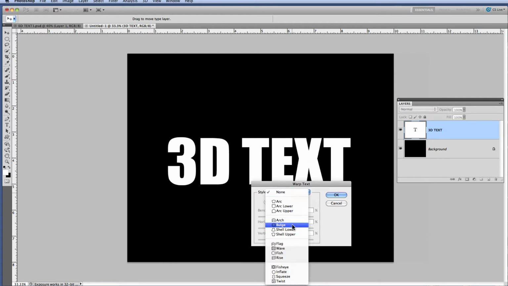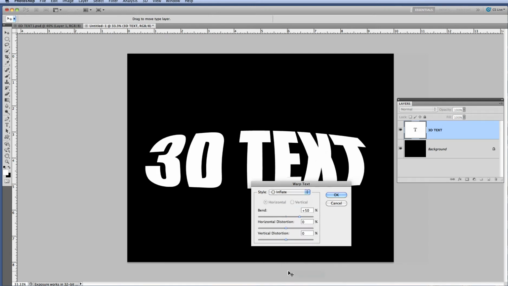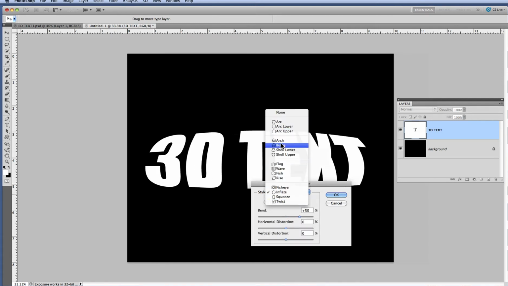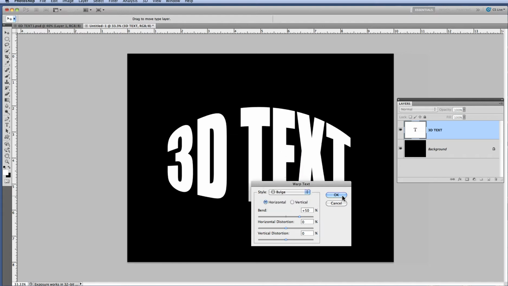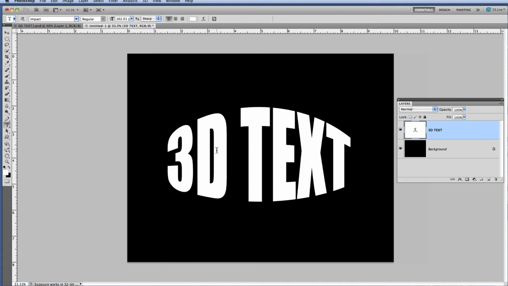So come in and try something that you think you'd like. Let's try inflate. Inflate might work. How about bulge? I think that works also. Yep, let's go with bulge. So I've got my 3D text I'm going to generate. Now this is going to go back into almost like it's coming out of a common vanishing point in the middle here. So this is fairly involved.